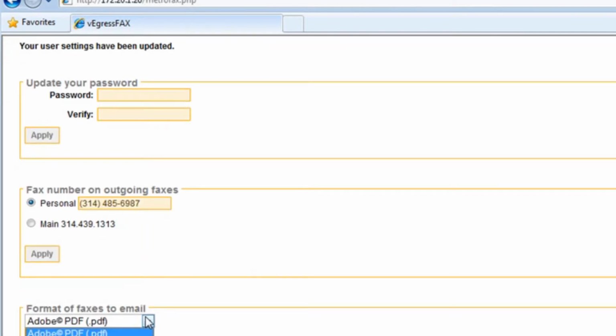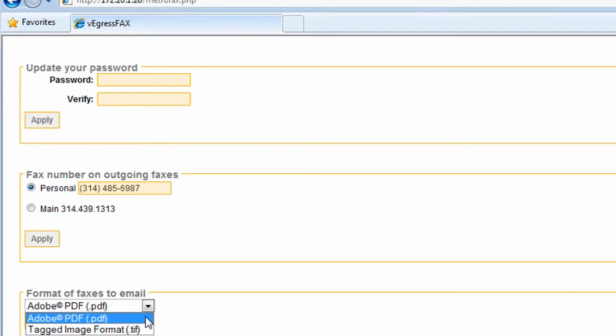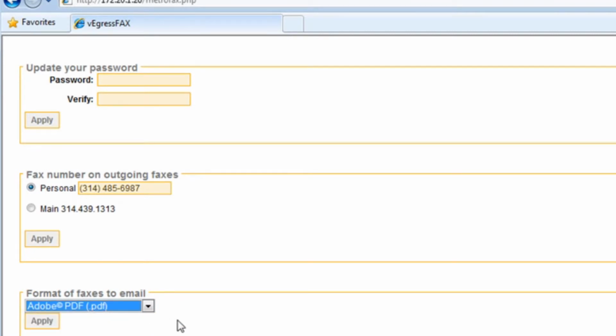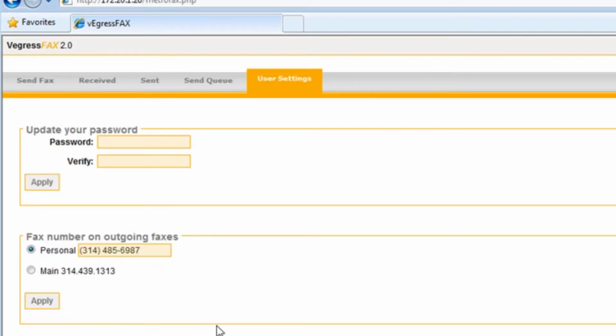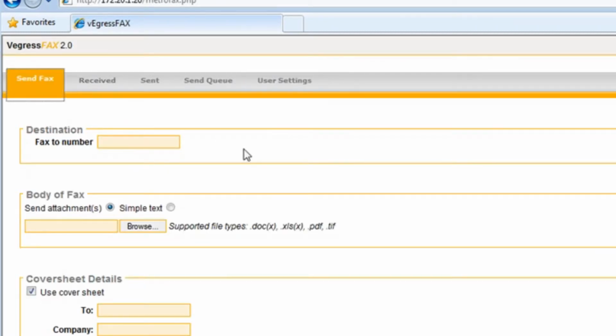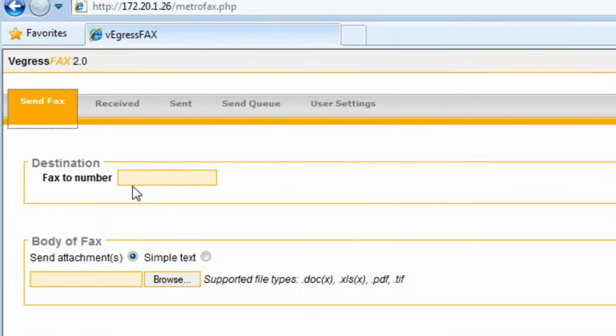I also can choose either a PDF or a TIFF image or a PDF document. Most people choose PDF, easy to move around the web. So now all my settings are set, and now I want to go send a fax.